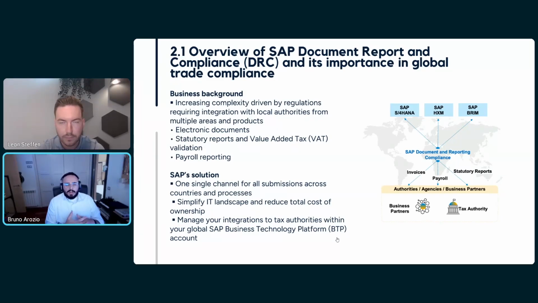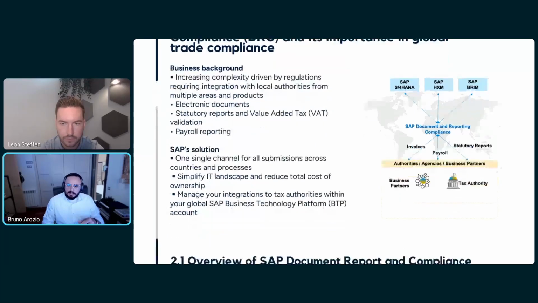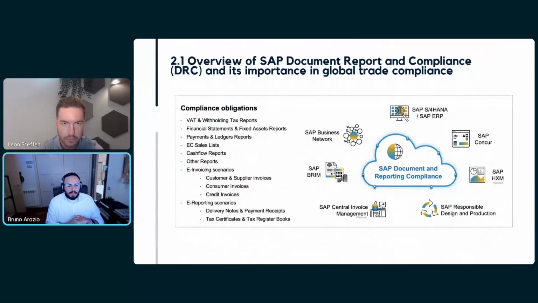We have a simplified IT landscape, right? So instead of having multiple integrations or multiple different layouts, we have everything inside DRC, and then we can keep only the mapping on the S4 side, and all the integration is centralized in just one platform, which is BTP. So DRC is running on the BTP solution. Next slide, please.